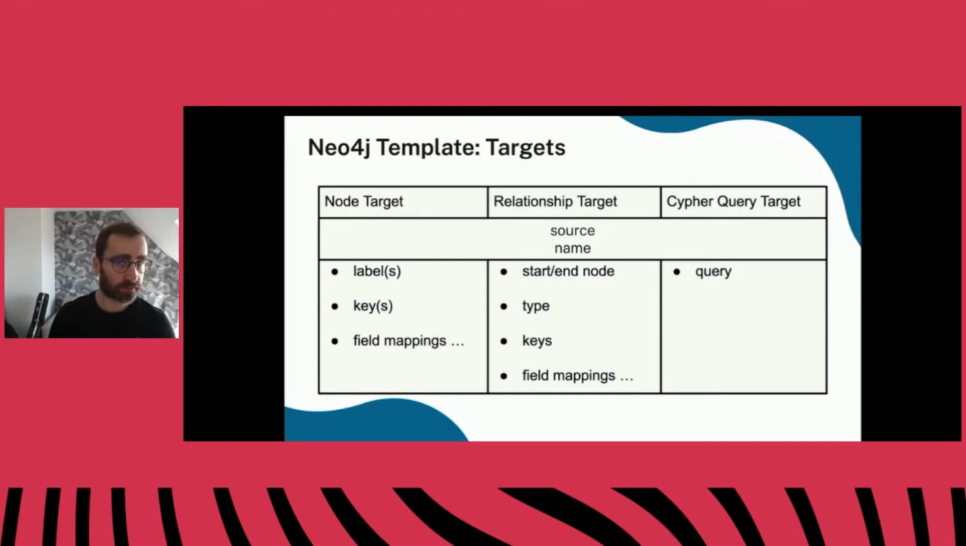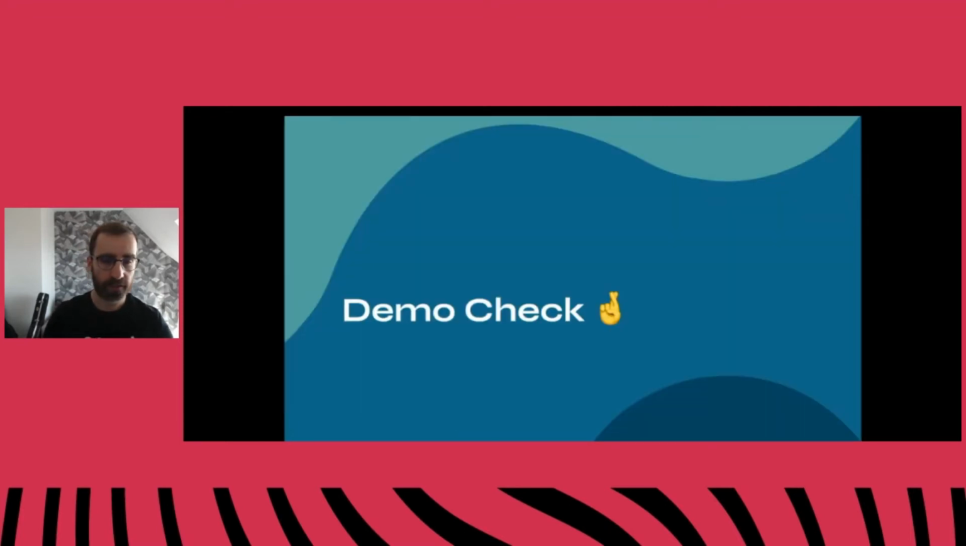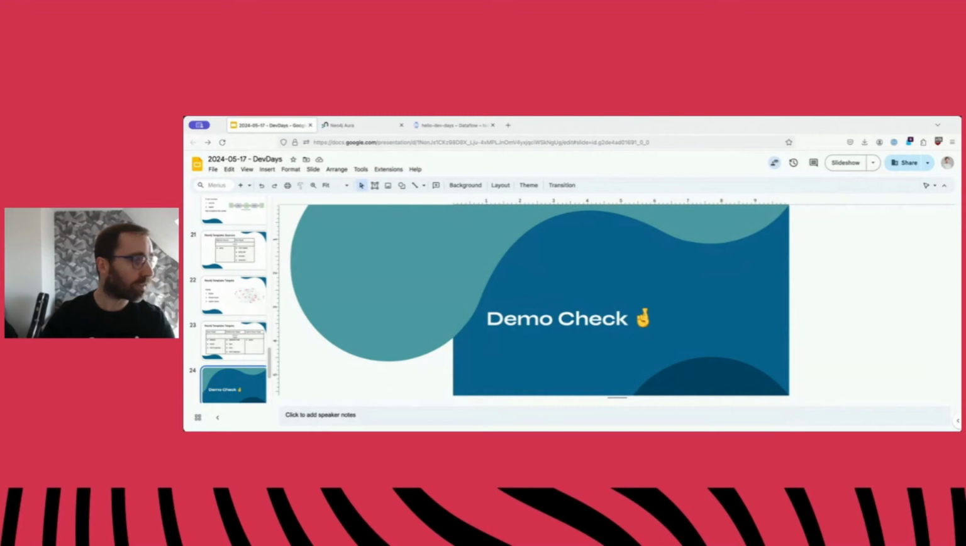Then relationships, same story. You have a type, right? Relationships have a single type, they don't have labels. They have keys as well, potentially. And you also must specify what their start node and end node look like. That's a specificity of relationships. They connect to nodes. And of course, you can optionally define properties for that relationship as well, which is a mapping between source fields and relationship properties. So that's, in a nutshell, what targets are. And we'll look concretely into that right now.